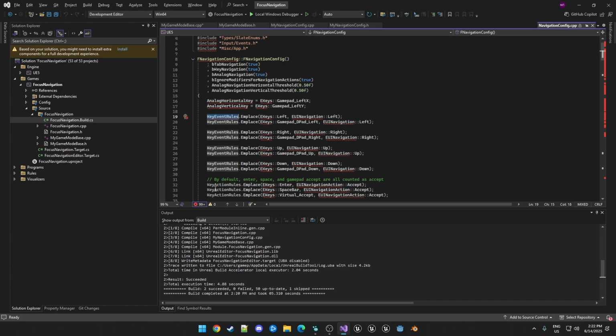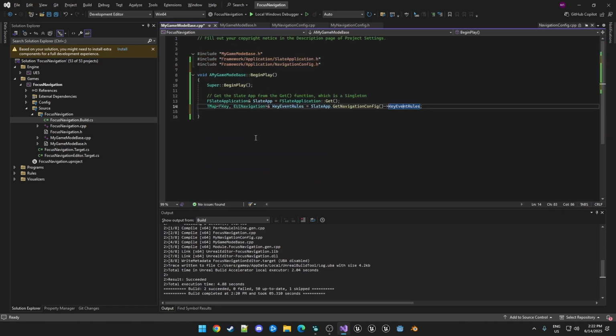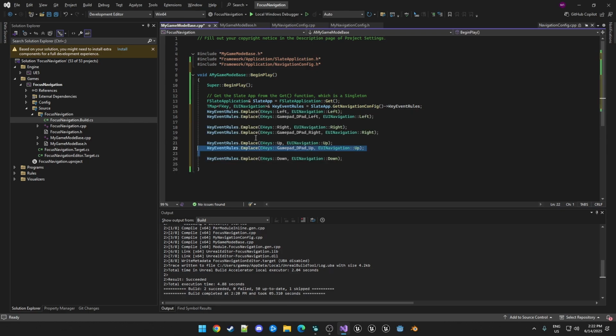There's a key action rules down here. There's also analog stuff we'll talk about in a little bit. But that's basically how the arrow keys and the gamepad D-pad are being added. So we can do the same thing. So actually in here, we can just copy a bunch of these lines, paste it in here. We'll get rid of the D-pad stuff.